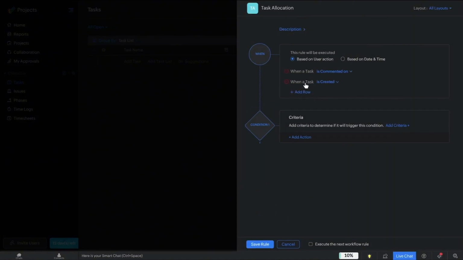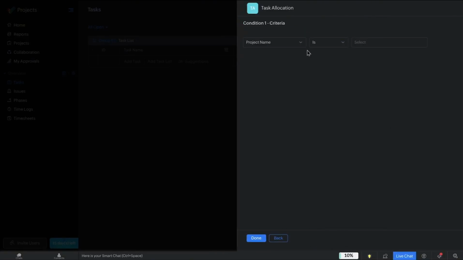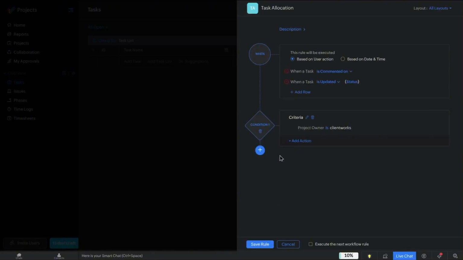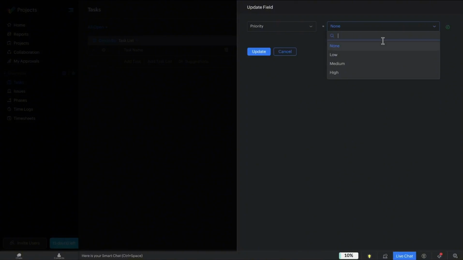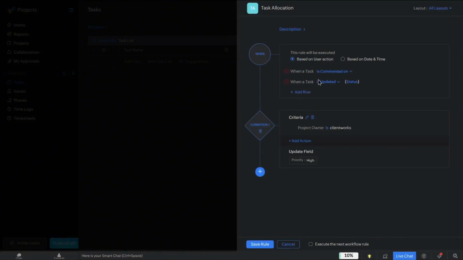Next, you define the criteria. This is where you get specific about which tasks the rule applies to. For example, only tasks assigned to a certain person, only tasks with a specific status, only tasks in a certain project. You can add multiple criteria and you can layer them as much as you want. The more precise your criteria, the smarter your automation. After defining the trigger and criteria, you'll usually set the action. Even if not explicitly mentioned, it's implied in workflows. This is what Zoho will do automatically.